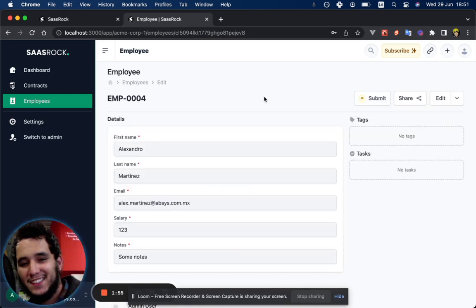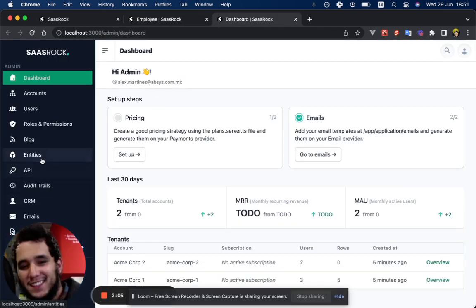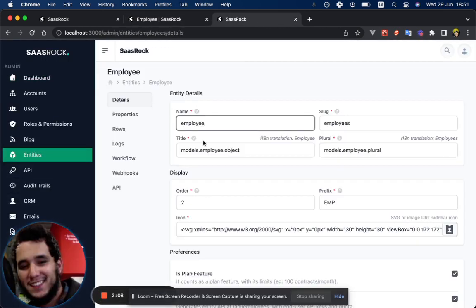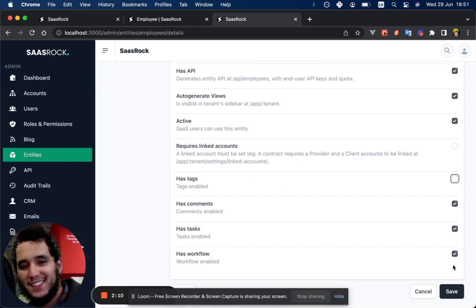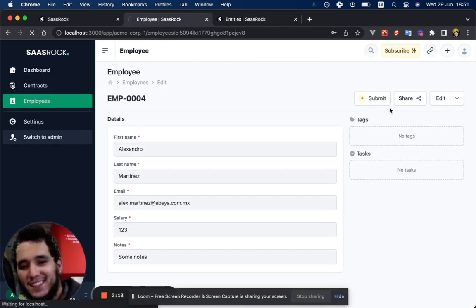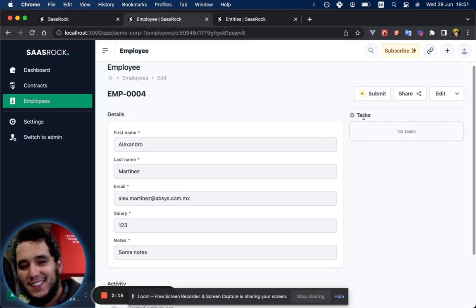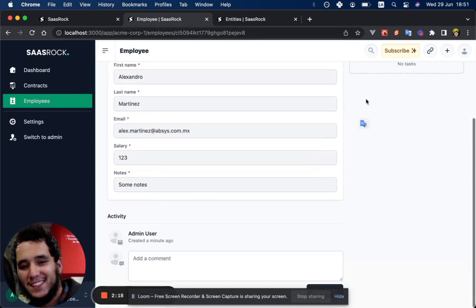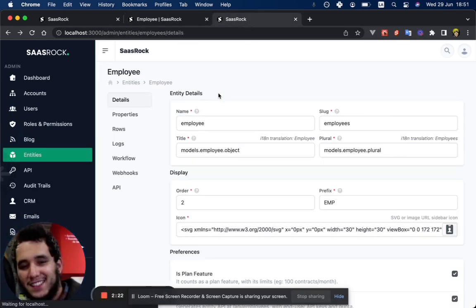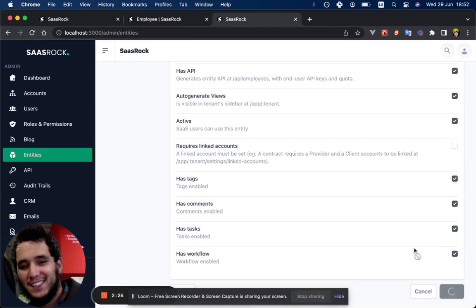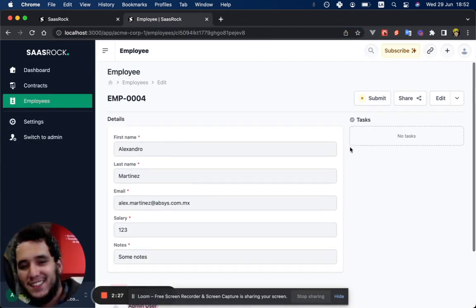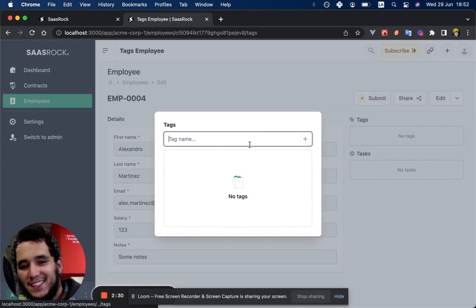And let me show you 4 things. The first one is tags. You can now add tags, but you can disable them as well on the entity employees details. Go to tags, enabled, false, and refresh the page. No tags. You can do that for tasks, workflows, and comments. But right now, I will focus on the functionality only. So let's refresh the page and let's add some tags.